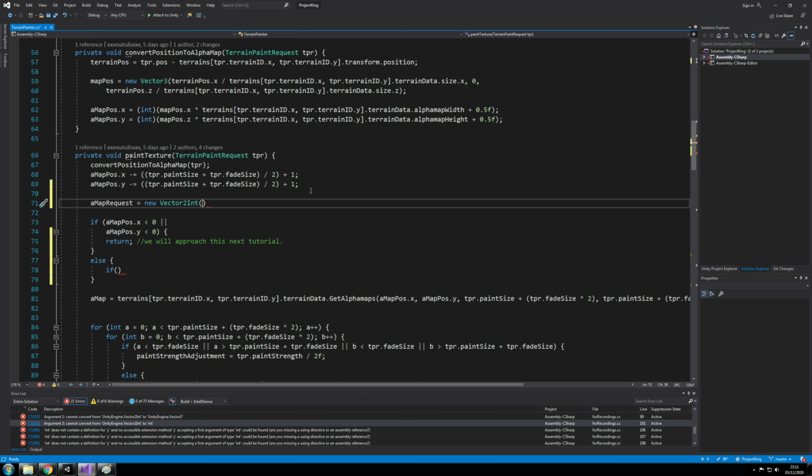So we will assume in the beginning of the script that there are no problems, and a map request is actually a new Vector Int, which will be tpr dot terrain paint size, and paint size, plus tpr dot fade size multiplied by 2, and for y it's the same, tpr dot paint size plus tpr dot fade size multiplied by 2.